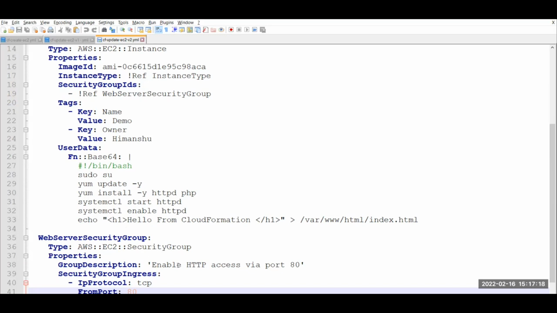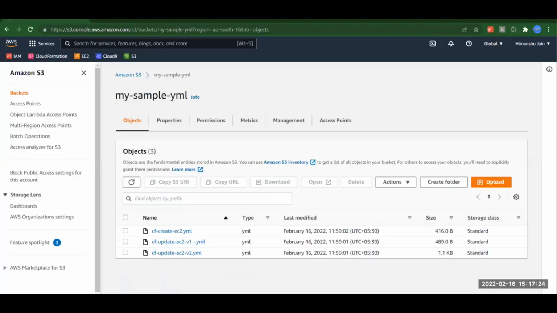So first let me go to my management console. You can see here, this is my management console, in S3. I have created one S3 bucket and my bucket name is my sample YML. I have uploaded all three templates in this bucket. So directly we can use a particular template URL, I copy the URL, in CloudFormation.